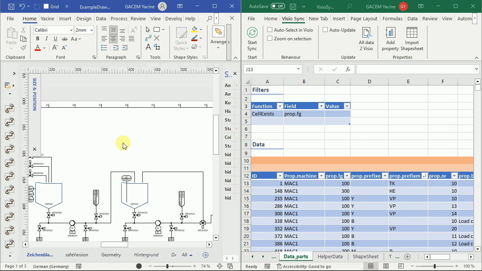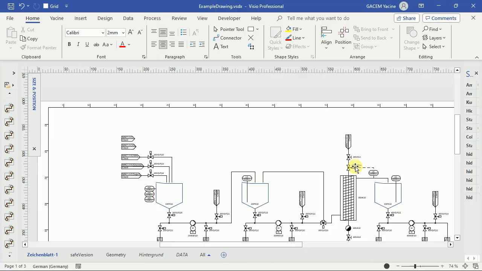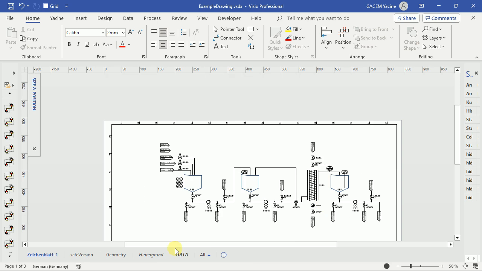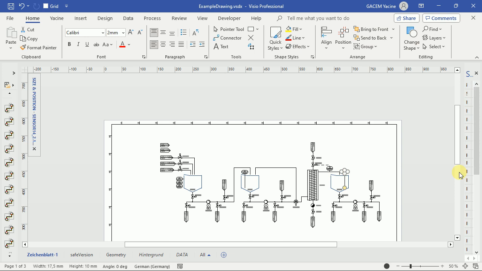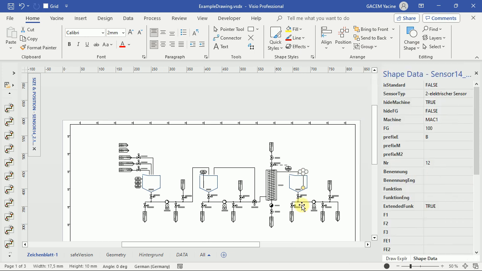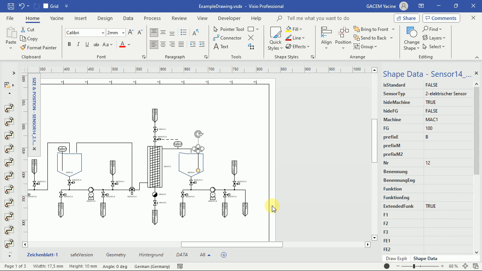So what is this video about? I want to describe a tool that I wrote to display and edit shape data in a tabular way. So let's say you've got a drawing of any kind, and your application requires data, and maybe a little bit more than just a few.